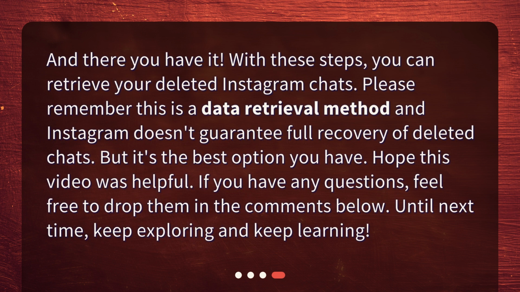And there you have it. With these steps, you can retrieve your deleted Instagram chats. Please remember, this is a data retrieval method and Instagram doesn't guarantee full recovery of deleted chats. But it's the best option you have.